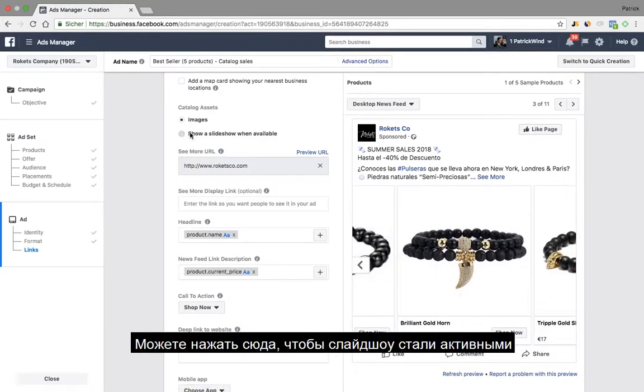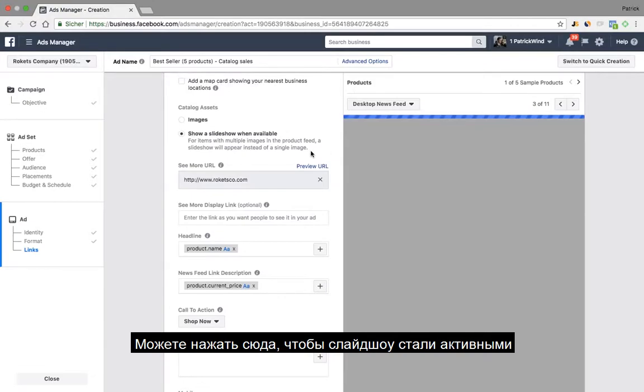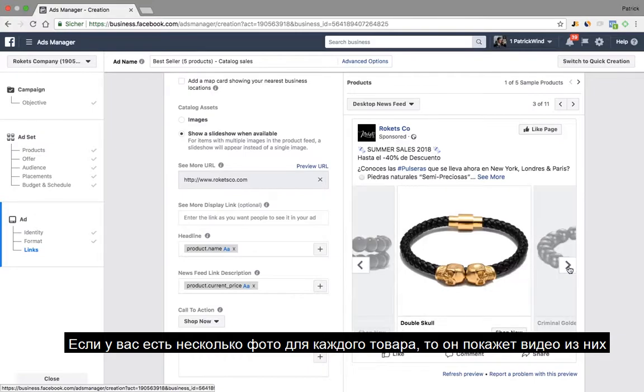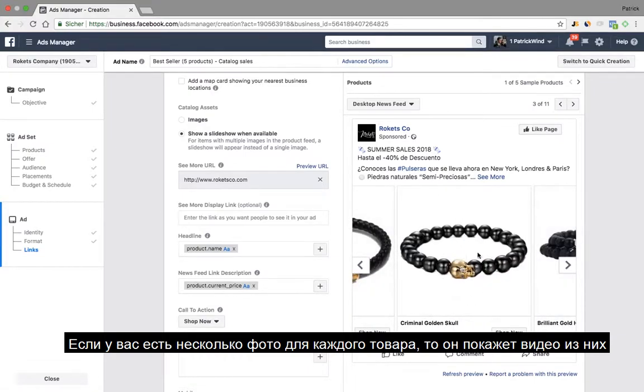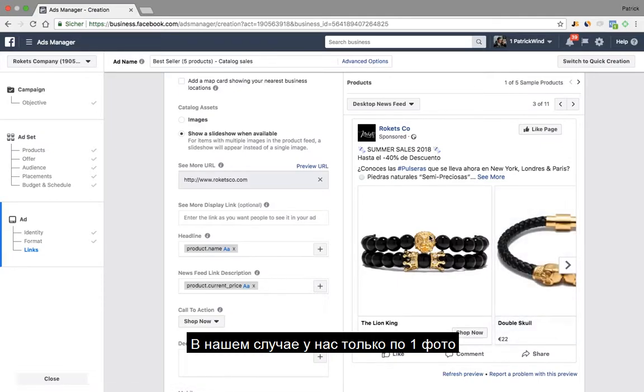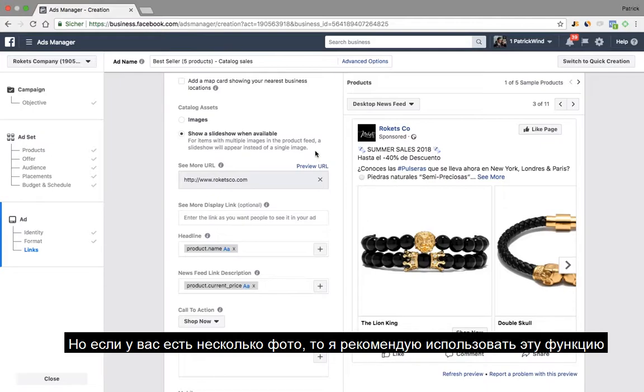You could click here, show a slideshow when available. So if you have several photos uploaded, for each photo it will automatically create a video here. In this case you only have one product shot, therefore it stays the same. But if you have multiple images in the product feed, a slideshow will appear instead of a single image, so that's something that I strongly recommend.